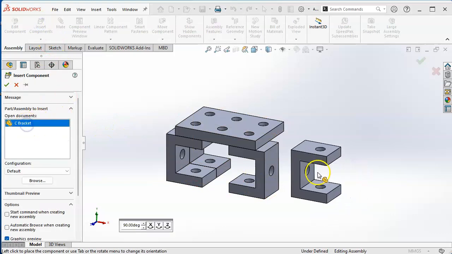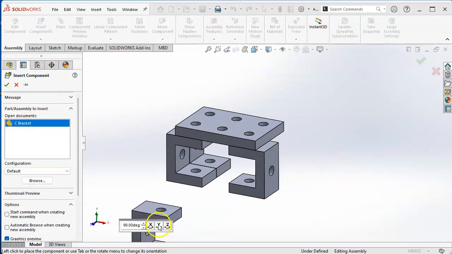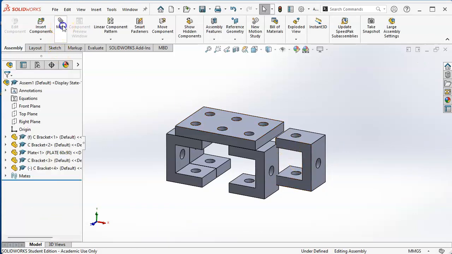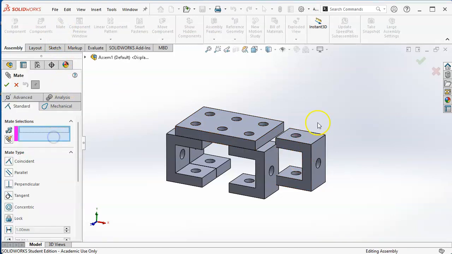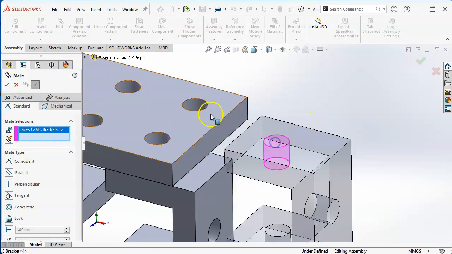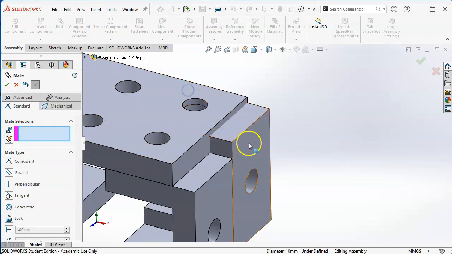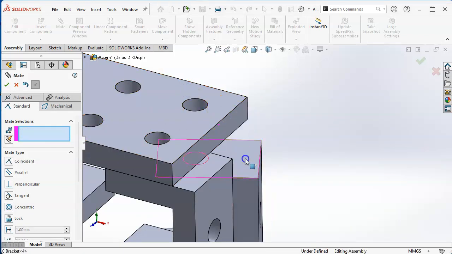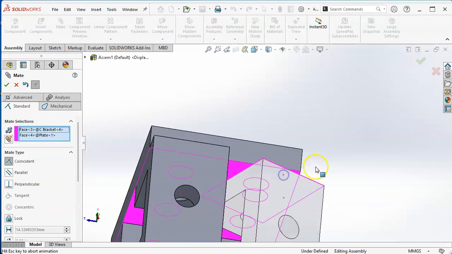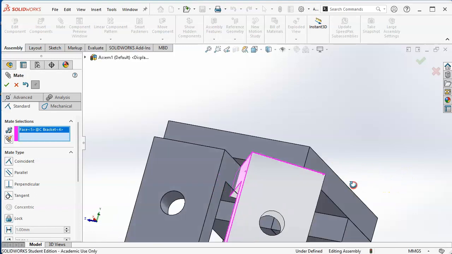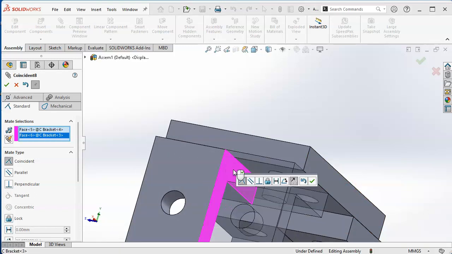Insert component, C bracket. If I wanted to, we rotate about Y, which puts it in a little better position, and into the mate. So there's not a whole lot of difference. It is just a matter of what you are most comfortable with to make those selections. All right, so I'm going to go ahead and accept, and then those can be coincident.